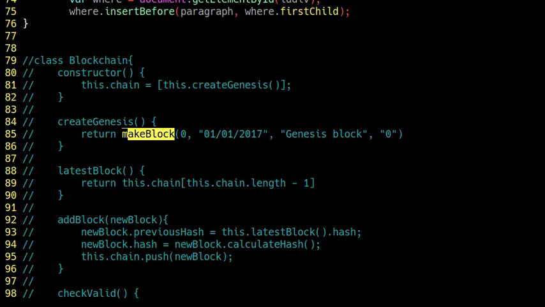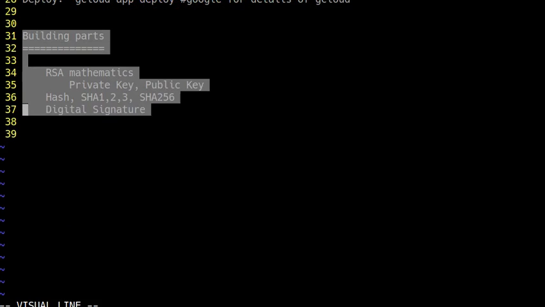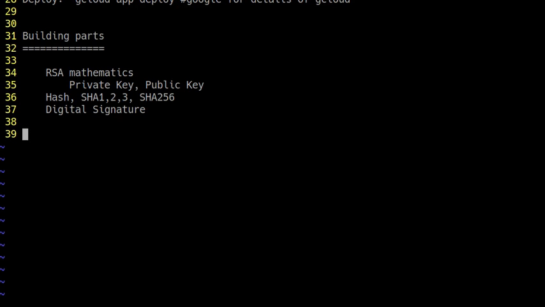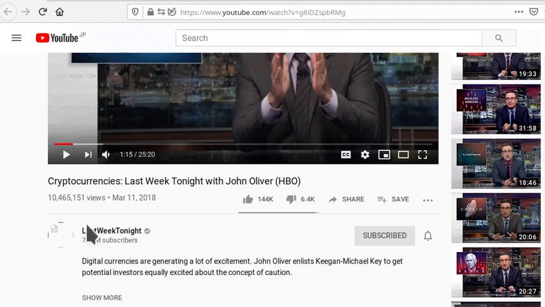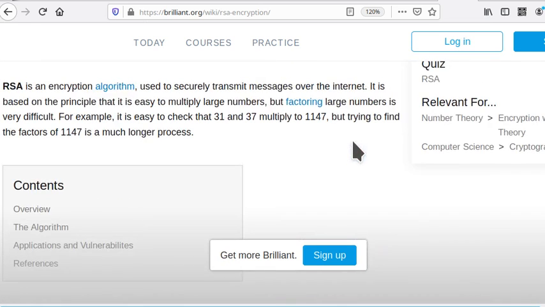This makes the block, and this is what we just finished in a few minutes of talking. It's the building part that is RSA mathematics, private key, public key, used to build up those cryptocurrencies and systems similar to Bitcoin.